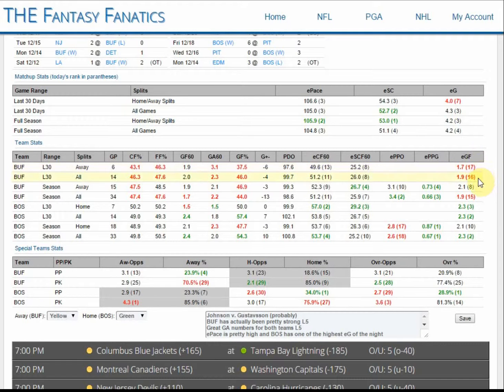And you can see Buffalo has 17, 16, 8, and 15. That's really bad. Boston has 3, 2, 10, and 2. Really good. You can see we've got the red and green highlights to point that out quickly. So clearly an edge to Boston in this one.